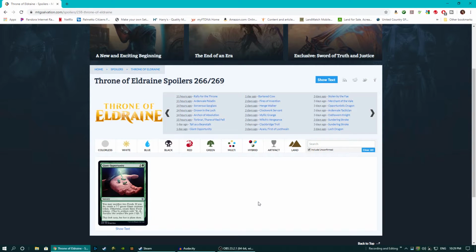Giant Opportunity. 3 mana. You may sacrifice 2 foods. If you do, create a 7/7 green giant token. Otherwise, create 3 foods. Huh. So the first one of these you play may only get you the 3 food, but the second one you play is going to get you a 7/7 for 3 mana.